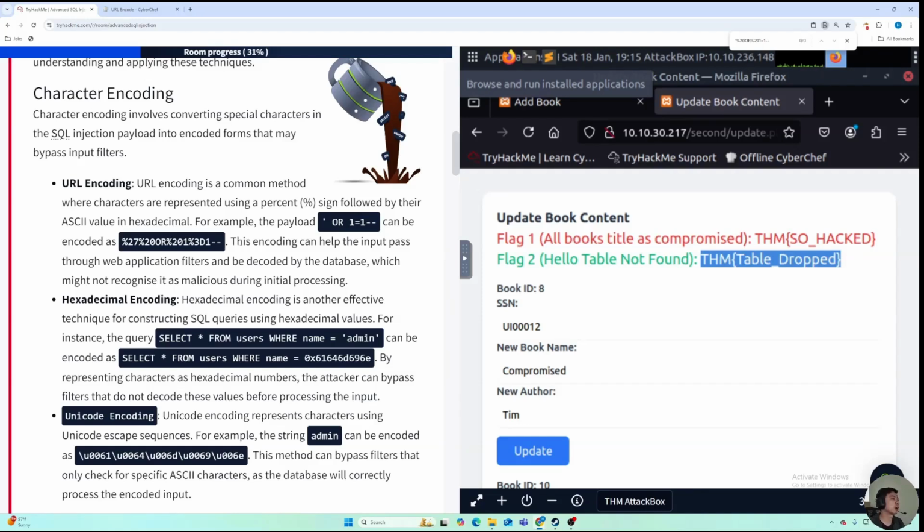So this encoding can help the input pass through the application filters and be decoded by the database, which might not recognize it as malicious during initial processing. Hexadecimal encoding. Hexadecimal encoding is another effective technique for constructing SQL queries using hexadecimal values. For instance, the query select everything from users where name equals admin can be encoded as select everything from users where name equals these hexadecimal values.